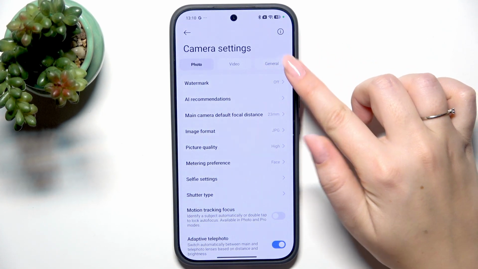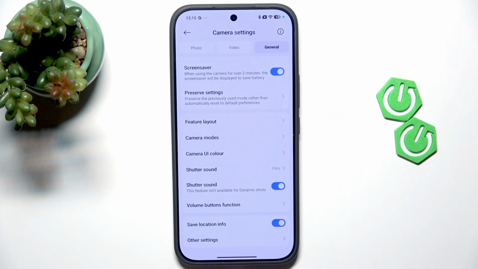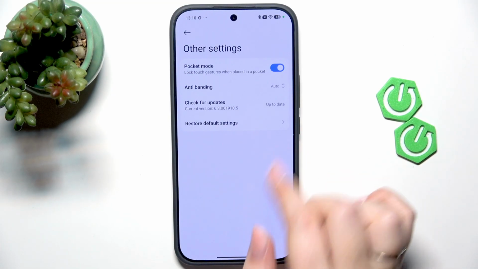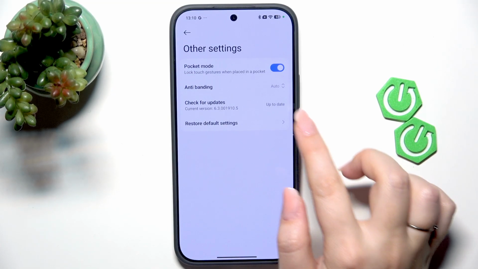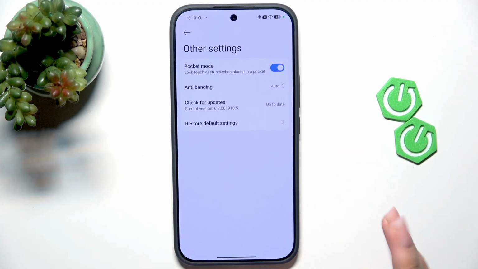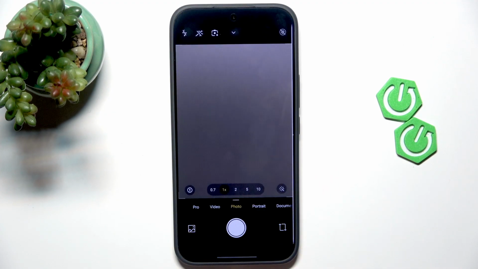Here tap on general and scroll all the way down. Then tap on other settings. And as you can see at the bottom, we've got the option Restore Default Settings. So just tap on it and tap on OK. The settings will flash a little bit and it basically means that we just successfully reset all camera preferences.